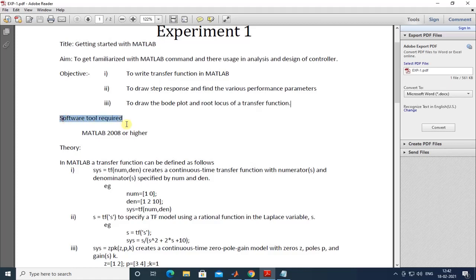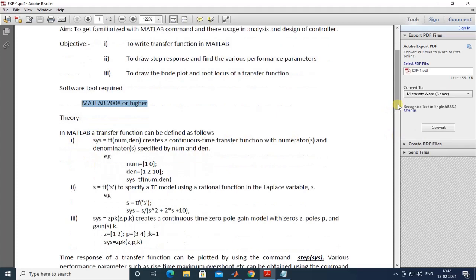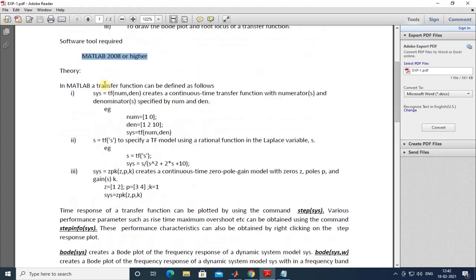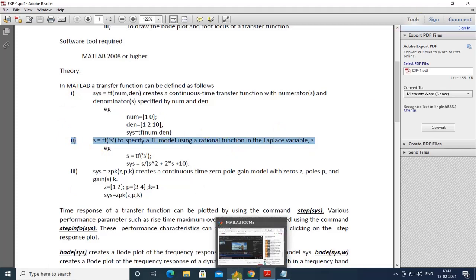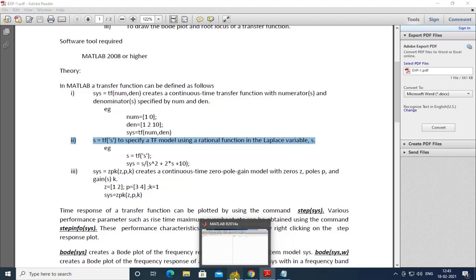The software tool required is Matlab 2000 or higher. First things first, how to write a transfer function in Matlab. There are three ways to define a transfer function in Matlab. We have mentioned all three, but we are going to use the second one, which is very easy and convenient. But you are encouraged to try all of them. Let me open Matlab.